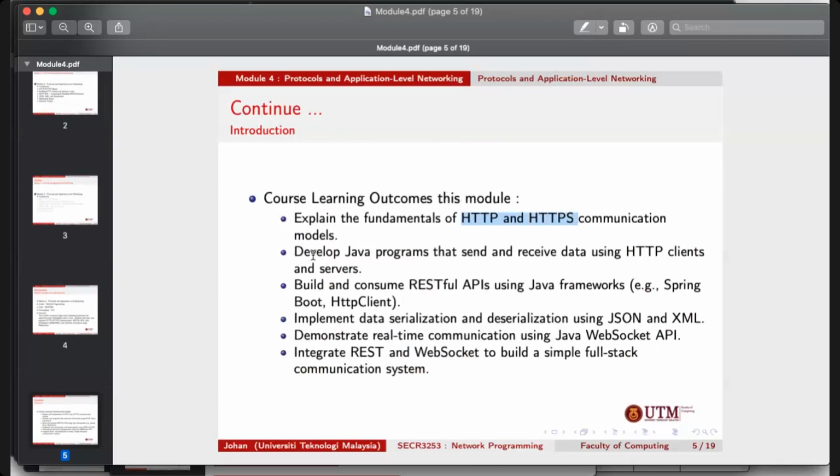Another learning outcome for this module is to develop Java programs. Of course, this is a programming class, so there are Java programs. So develop Java programs, and for what? Send and receive data using HTTP client and server, similar to what we did previously on sockets, without the web. The fundamentals of sockets are similar to this, but we apply them on the web. So build and consume. I'll just give a couple, because the activities will give a lot of overview of that.